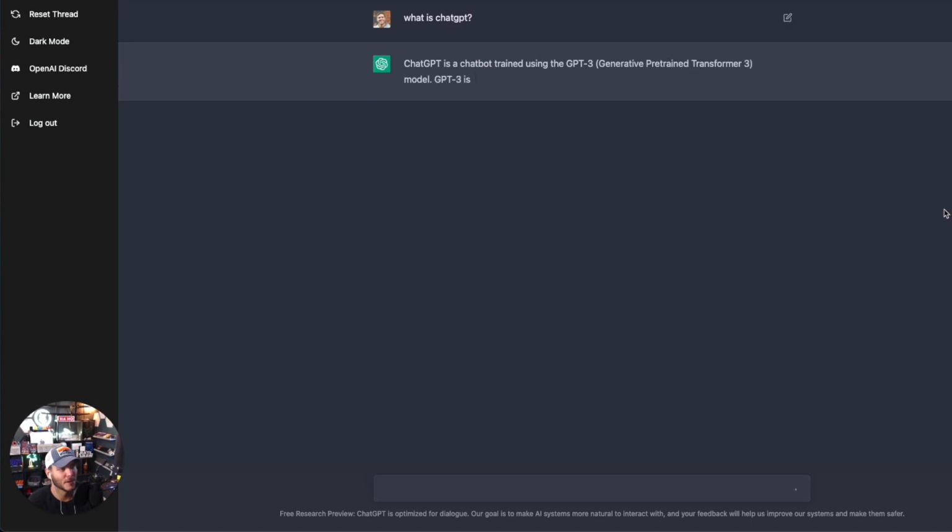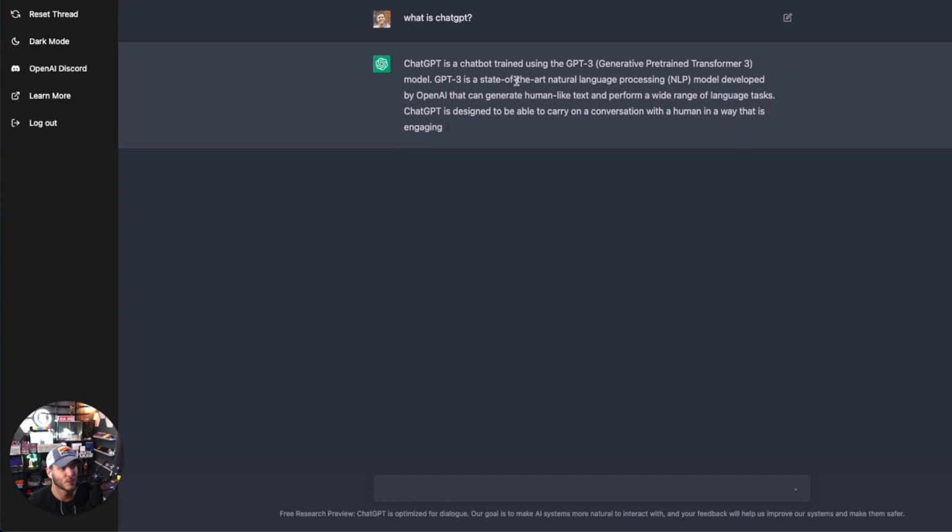ChatGPT is a chatbot trained using the GPT-3 Generative Pre-trained Transformer 3 model. GPT is a state-of-the-art natural language processing NLP model developed by OpenAI that can generate human-like text and perform a wide range of language tasks. ChatGPT is designed to be able to carry on a conversation with a human in a way that is engaging and natural, and it can be used in a variety of applications such as customer service, online chatting, and more.